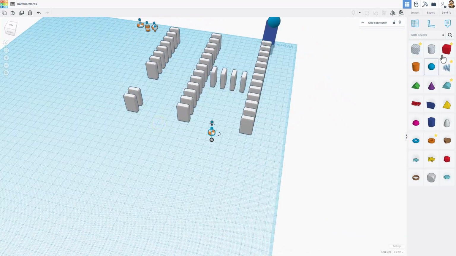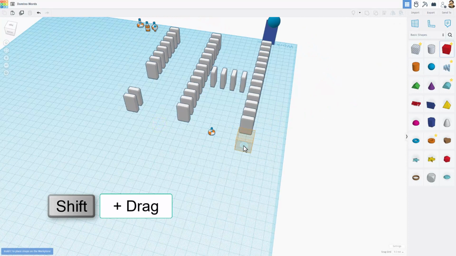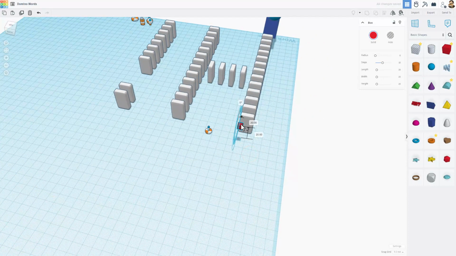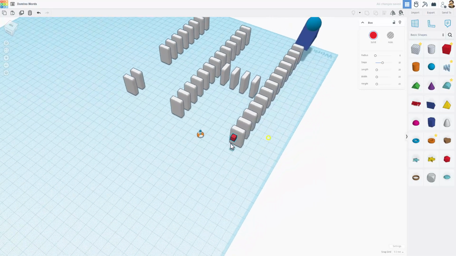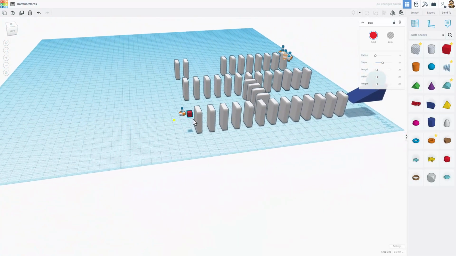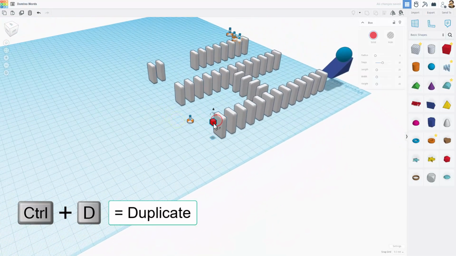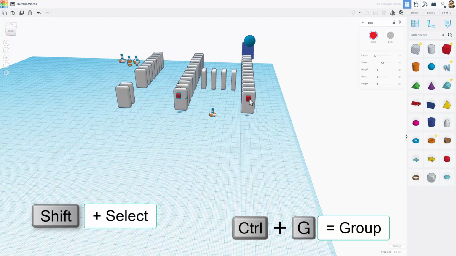I'm going to bring out my pushing block. It'll be right here. And I'm going to shrink it to size 5. And then I'm going to lift it up and I'm going to get it close to center of that domino. So that is going to hit that. Now I'm going to do Control D and move it across to the other one. I'm going to take those two, shift select them, and do Control G to group them.